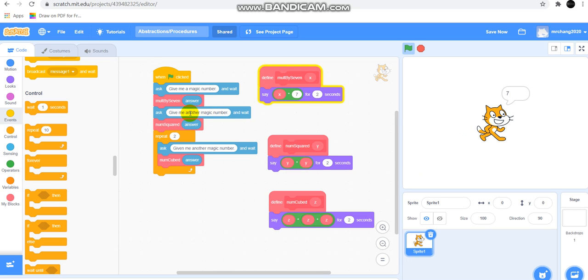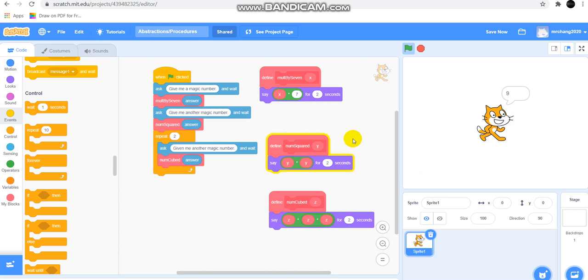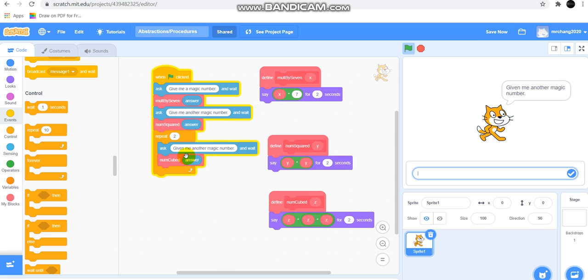Okay, give me another magic number. Okay, let's try 3. So when 3 gets passed into here, and we have 3 times 3, that means our output is going to be 9. Okay, give me another magic number.